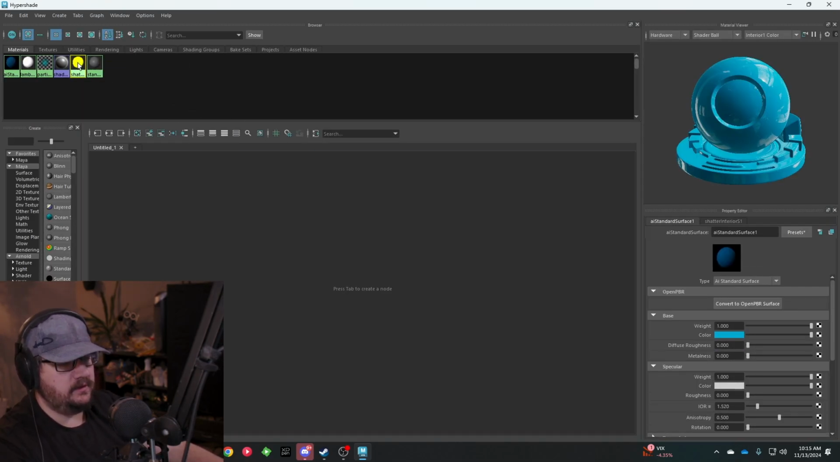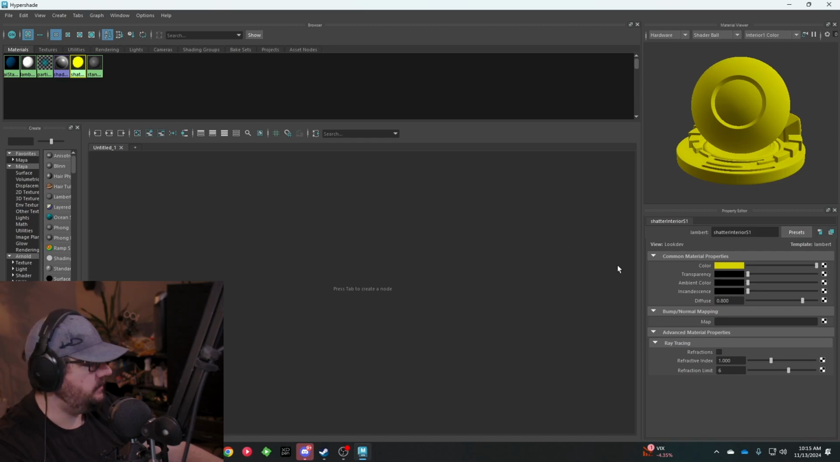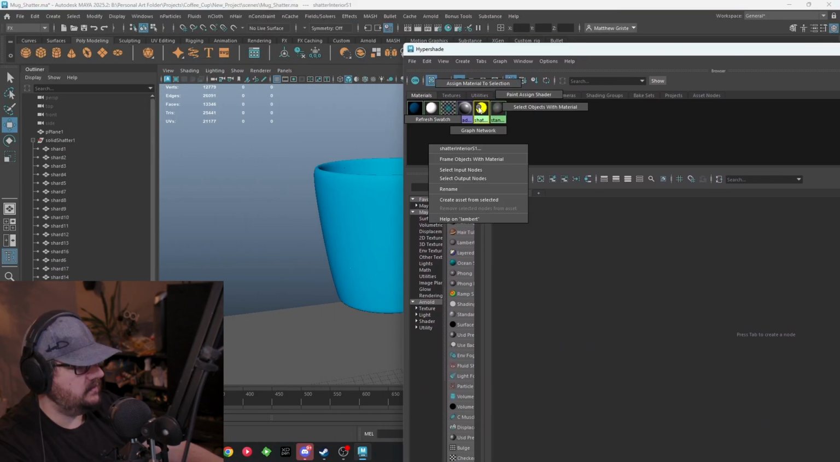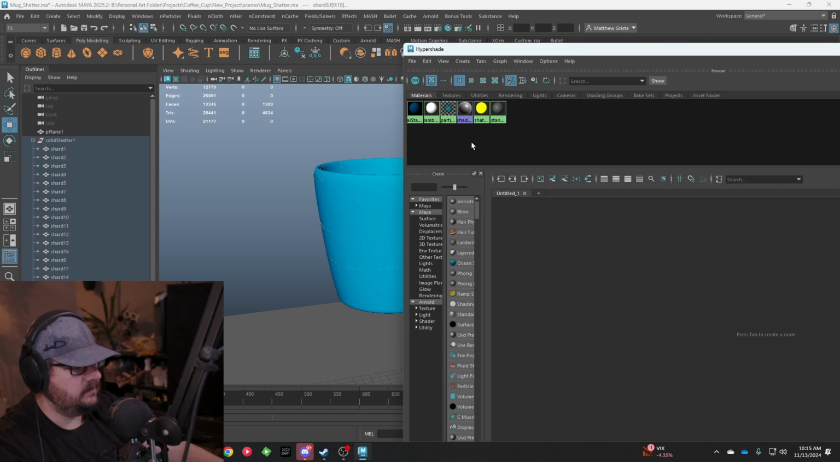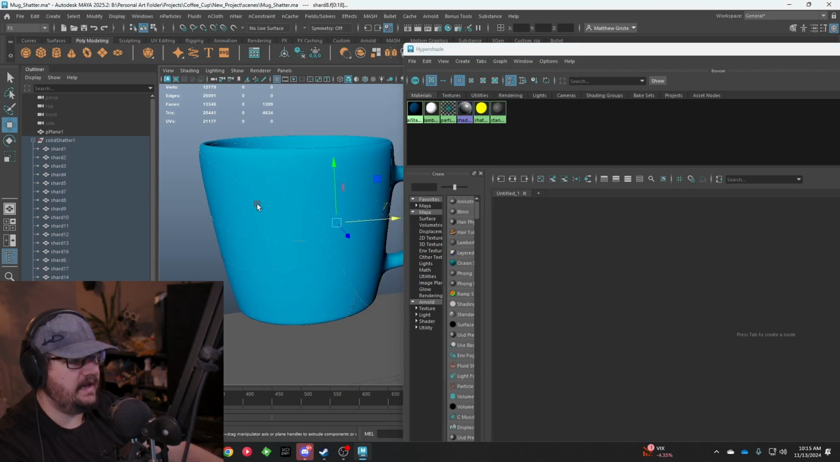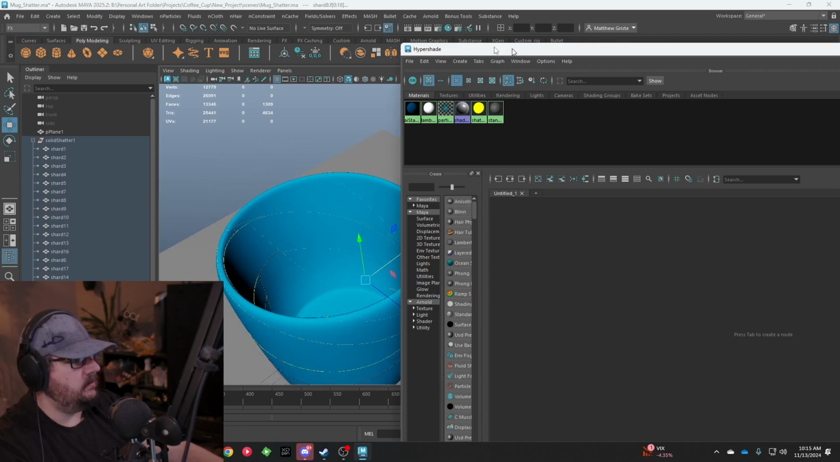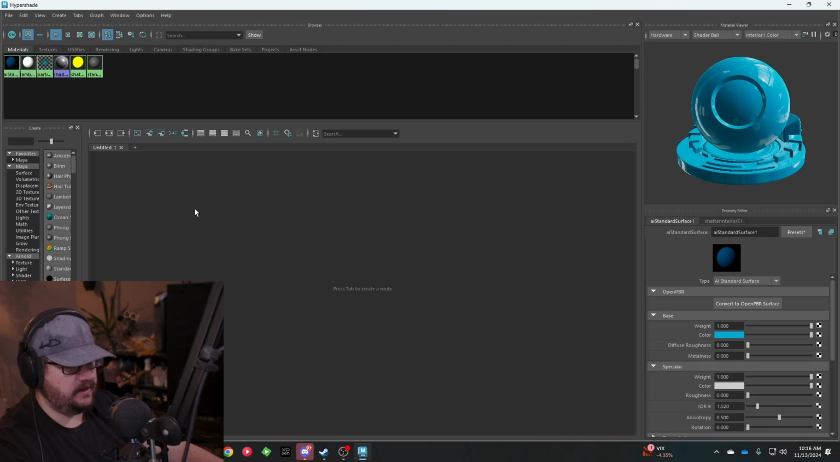In Hypershade, you see this little shattered interior material. What we're gonna do is right click this and then select Objects with Material. That's gonna select everything that has that assigned to it. And now in Hypershade, we're gonna create a new material.